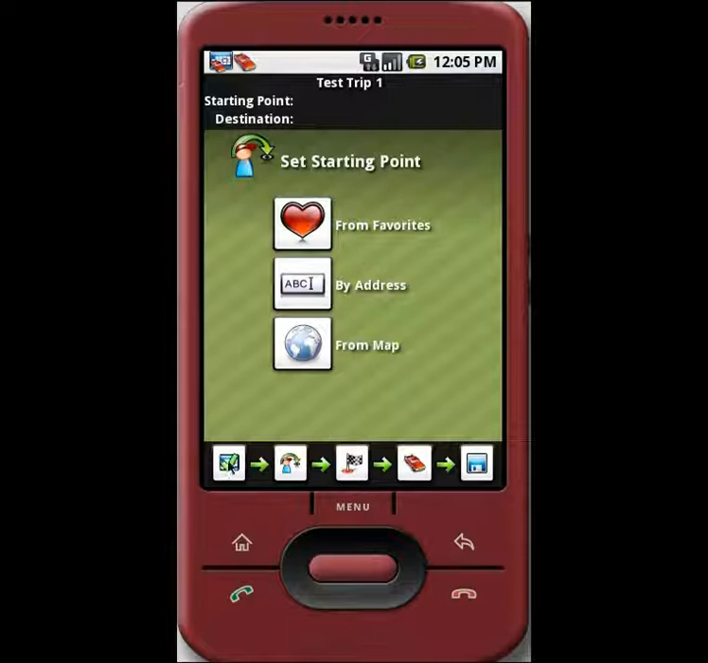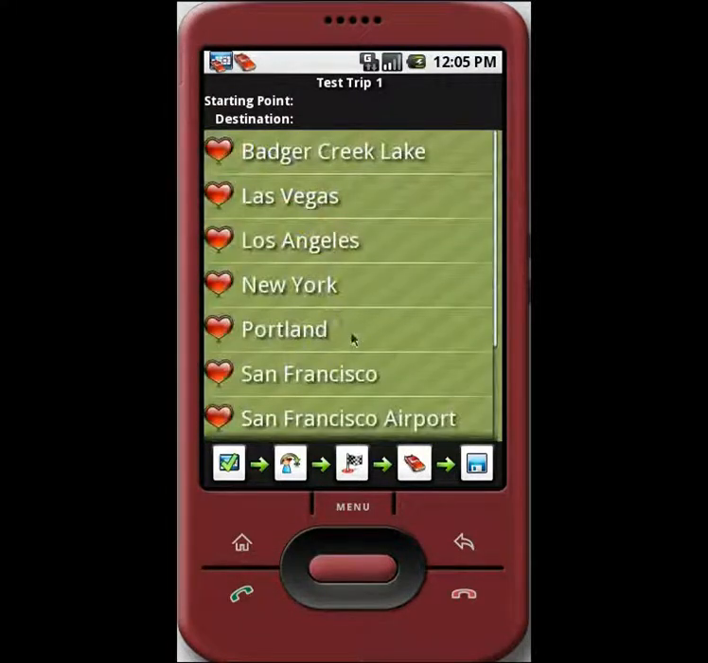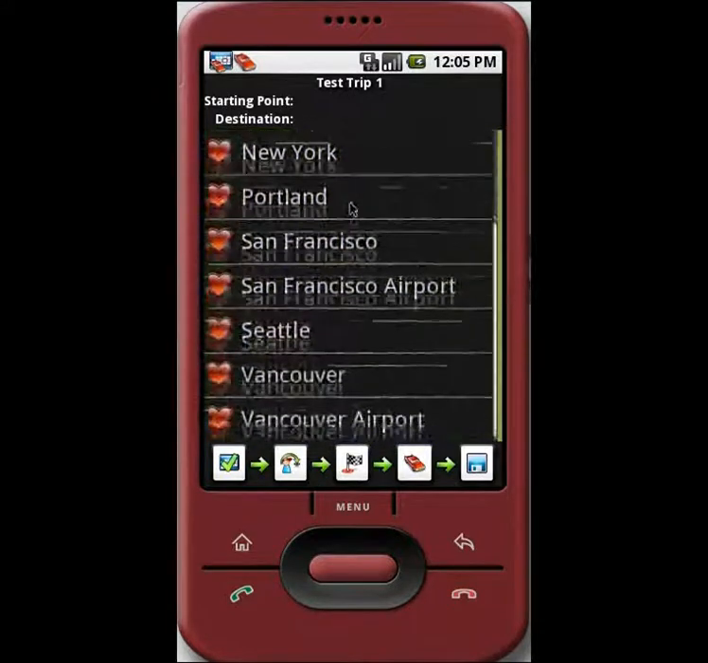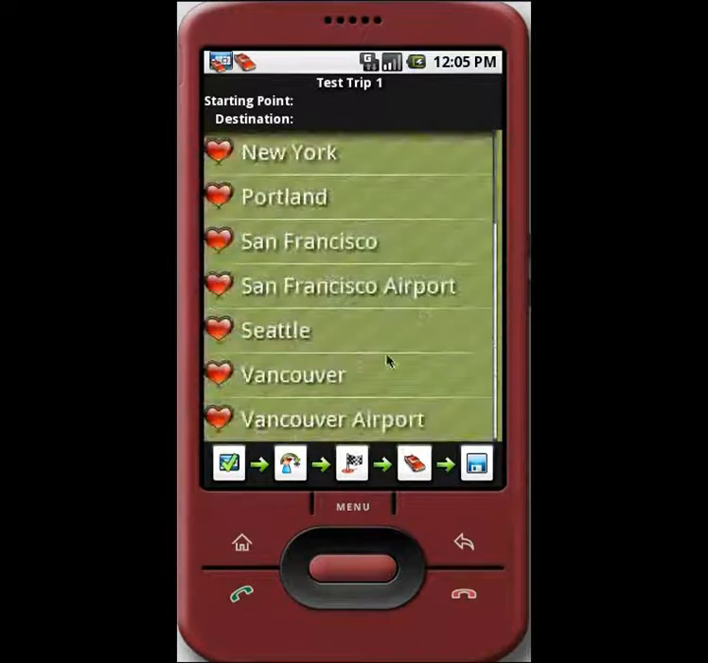Okay, you can see that the workflow is advancing, checking what has been done. Set your starting point from a variety of places, from your favorites. Here is a list of favorites. There's a small bug, but we can fix that easily. It's fixed in some places, not here. So let's say I'll start from San Francisco.